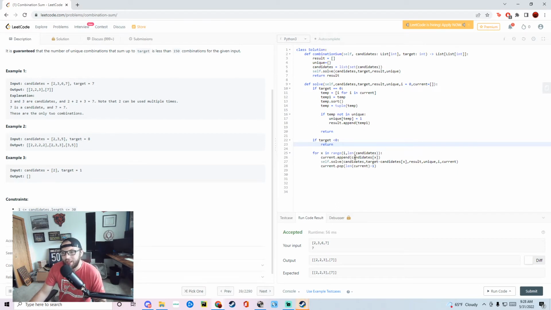So current.append candidates sub x. So I, comma, len of candidates. I is going to be instantiated as 0. Length of candidates is just going to keep getting smaller because I think somewhere in here we are popping. Yep, we're popping right there.